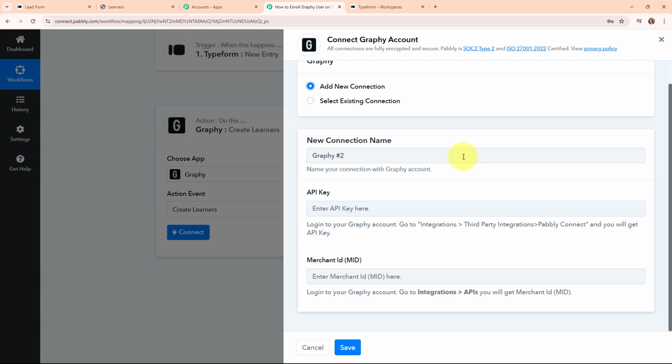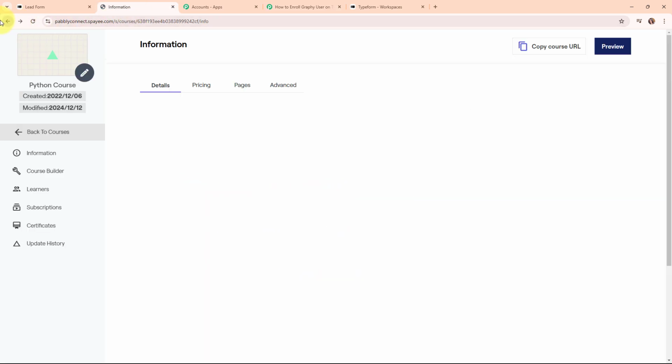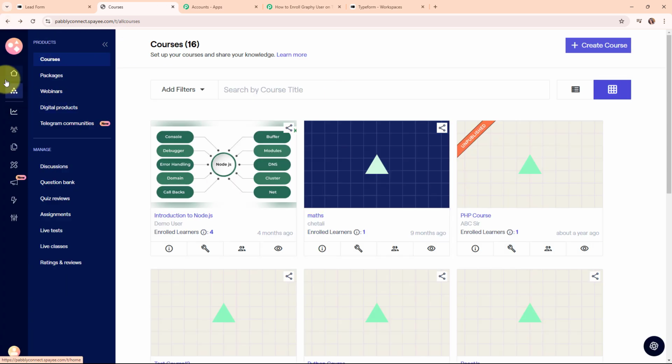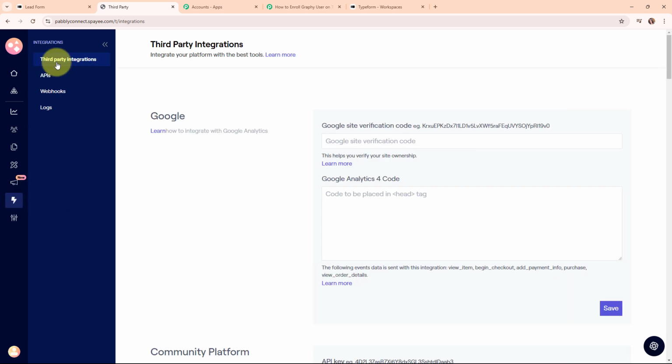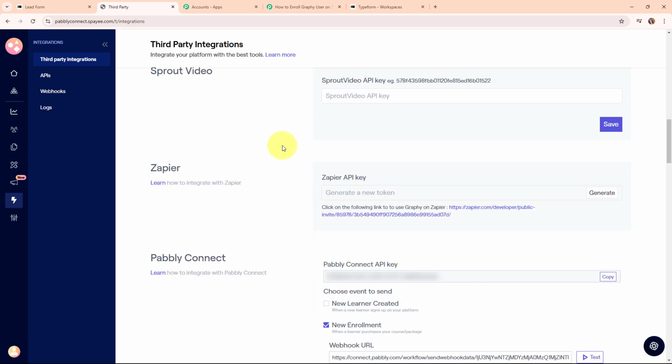And now to build a new connection, it is asking me to enter the API key and the merchant ID. So firstly, to get this API key, we are going to follow the instructions given over here. I've already logged in to my Graphy account, and from here I'm going to move it back. Under the dashboard, I'm going to select the option for integrations in the left sidebar. Under integrations, I'm going to select third party integrations. Now under third party integrations, I'm going to scroll a little down. And here you can see we have the option for Pabbly Connect. So I'm going to copy this token given over here, moving back to my Pabbly workflow.